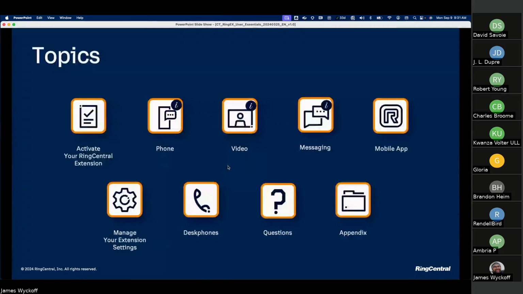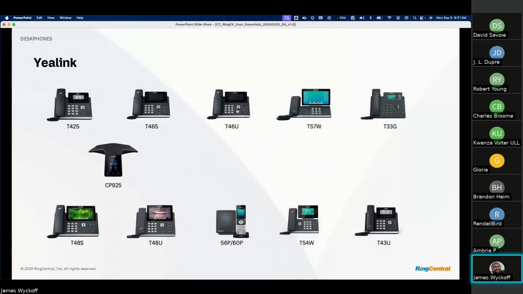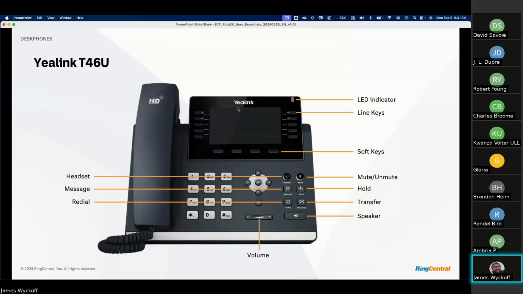Alrighty then. Now that is going to bring me to your desktop phone. The desktop phone that I have listed that you all will be using is the Yealink T46U, pictured here on your screen. The Yealink T46U is a user-friendly device with a large heads-up display. You'll see line keys to the left and right of your heads-up display. You'll see soft keys that will change depending on where you are in your call flow. You'll see some familiar items as well, like hold, transfer, speaker, and more.